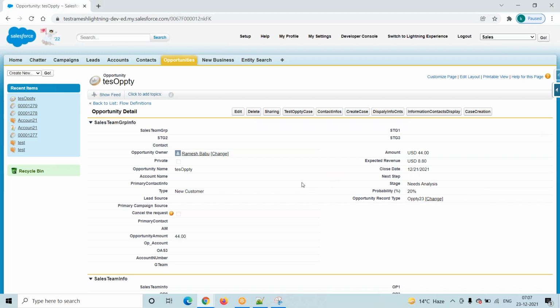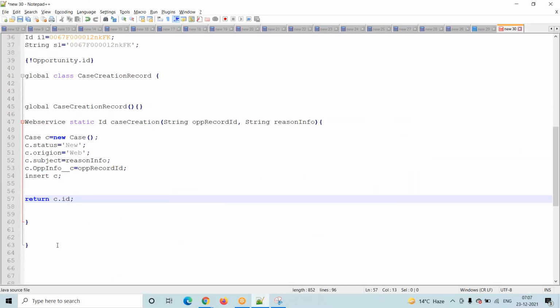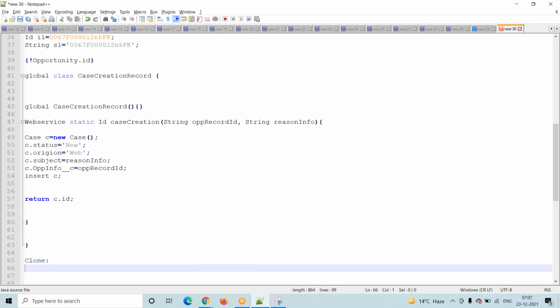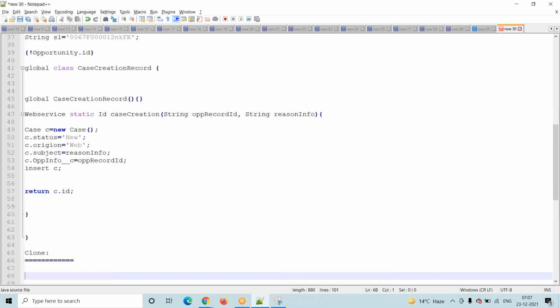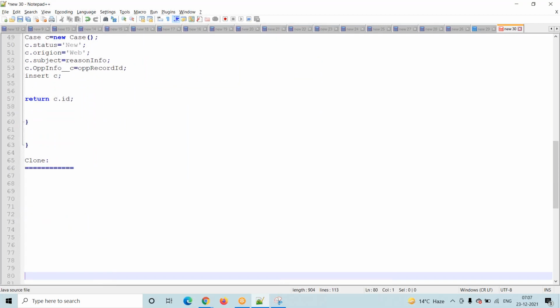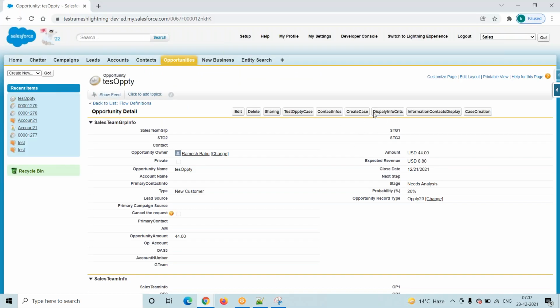Okay. Now coming here, my requirement is we are performing the clone functionality. Most people will use this clone functionality. Clone is nothing but we are trying to create a record. See, there is no clone button.